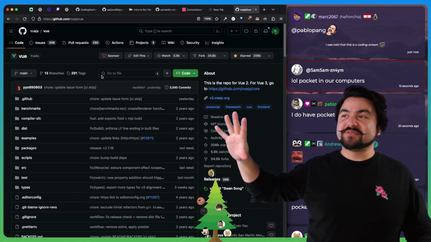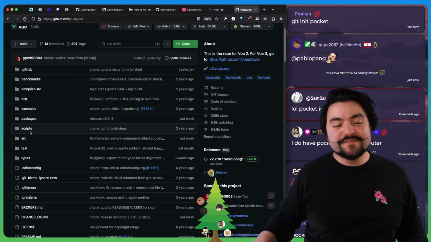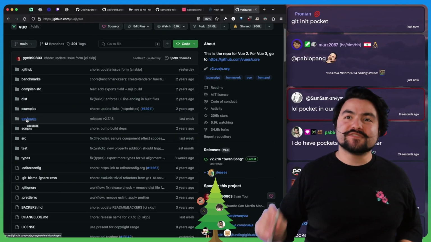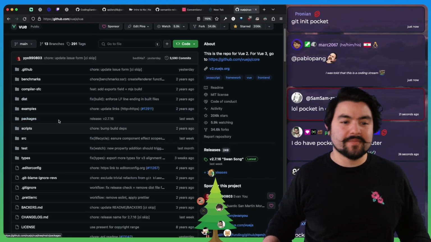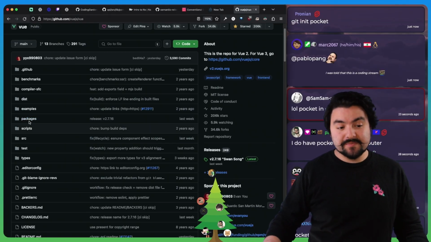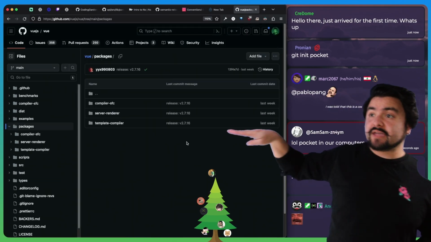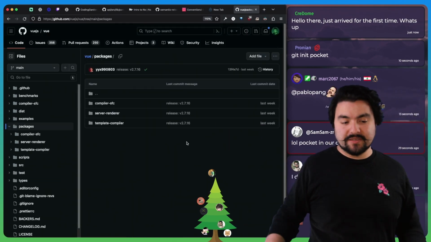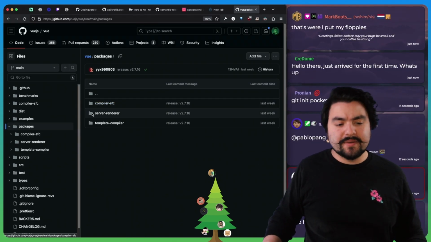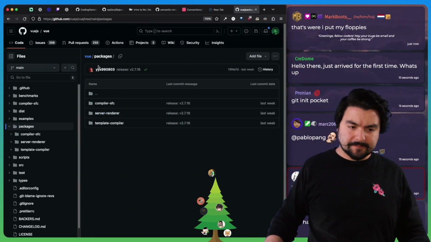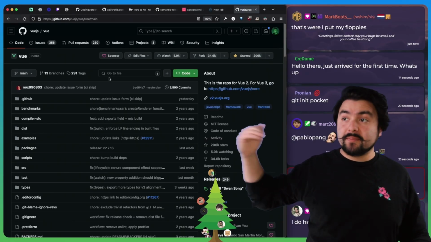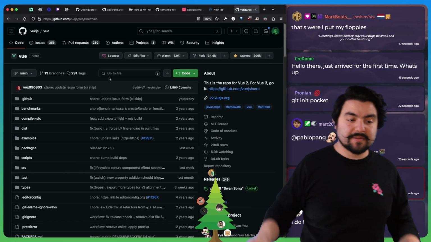If you go to a Git repo and it has a folder called packages, it is very likely that that Git repo is a monorepo. And so Vue.js is a monorepo. If we look in their packages folder, they have three different packages that make up the Vue ecosystem. They have the single file component compiler, the server render, and the template compiler. Those are all nested packages that are all published separately to npm, but can be used by other projects.